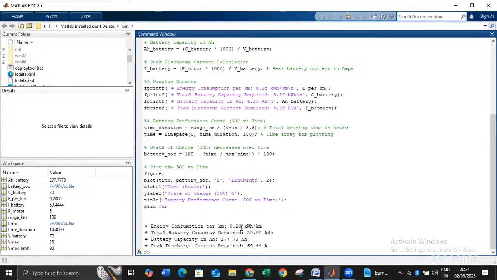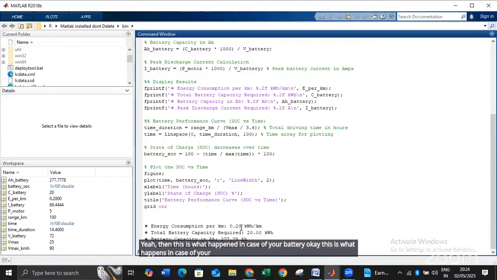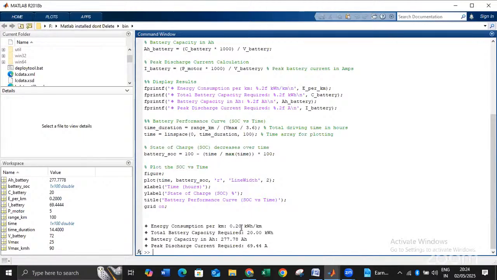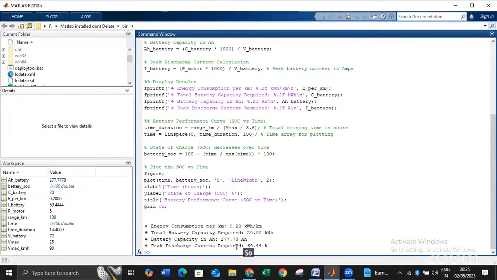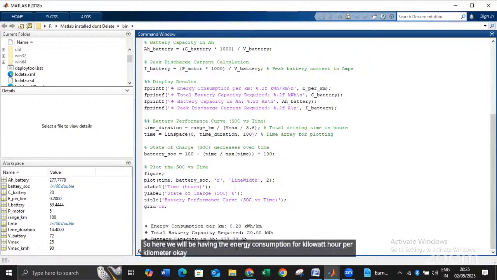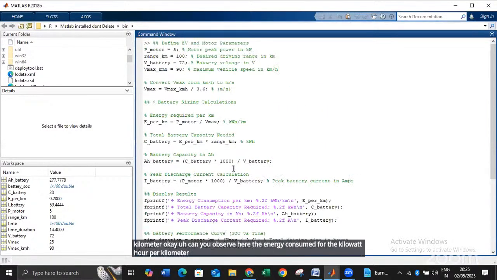Then this is what happens in case of your battery calculations. Here you can clearly observe the energy consumption. We will be having the energy consumption in kilowatt hour per kilometer. Can you observe here? The energy consumed in kilowatt hour per kilometer is just 0.20 kilowatt hour.